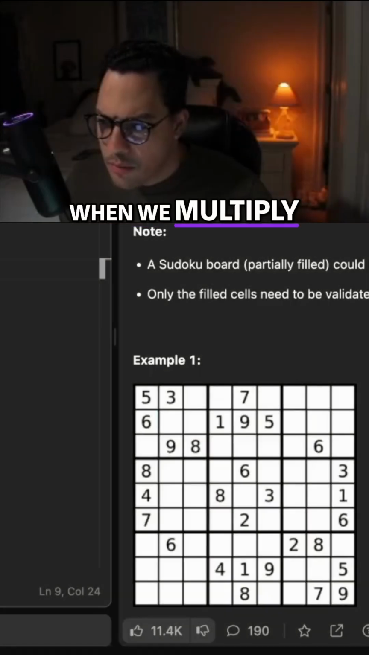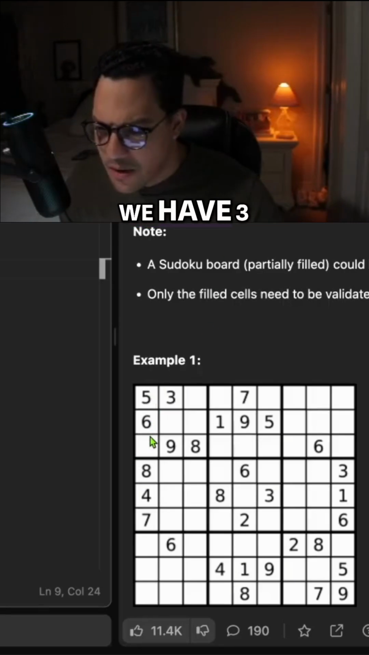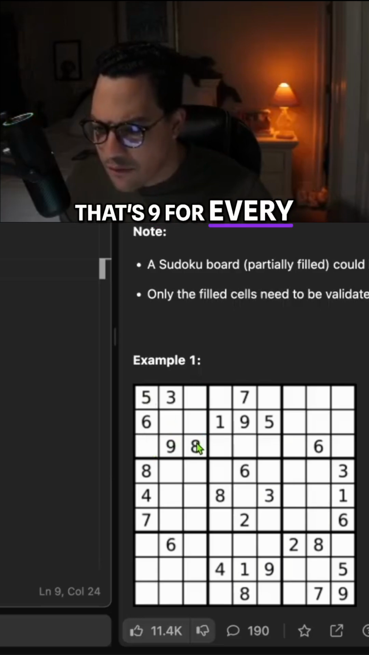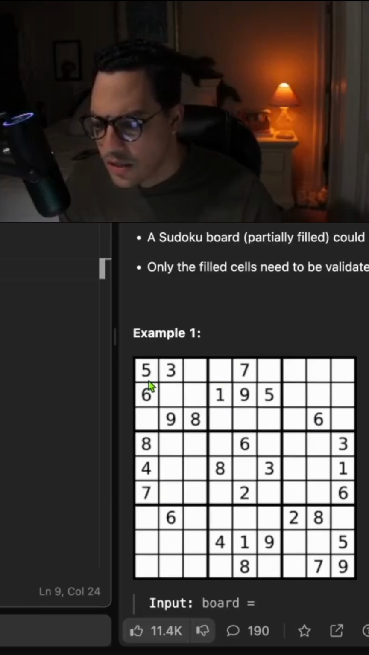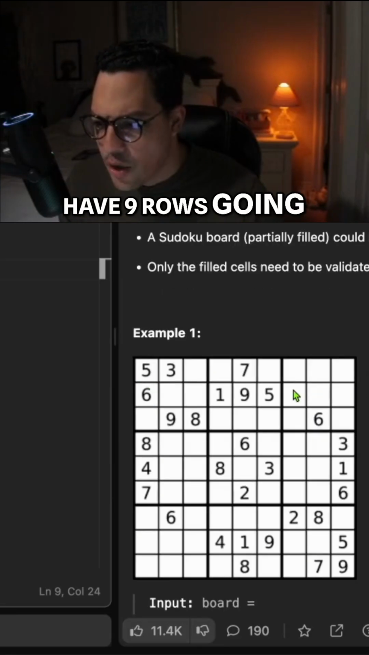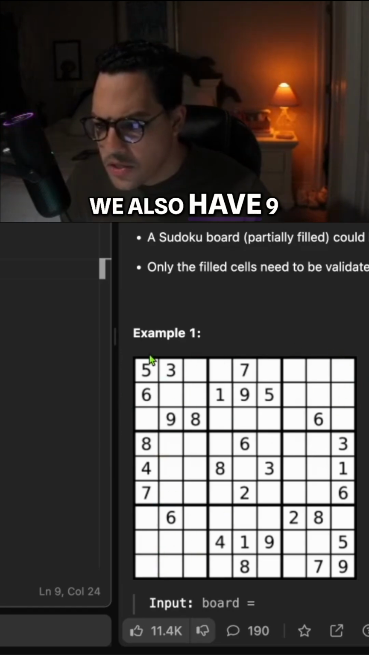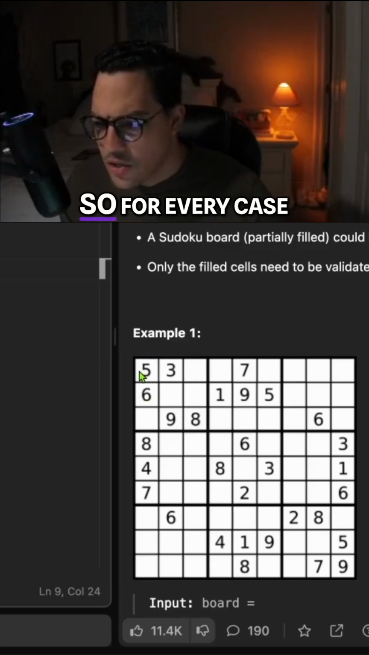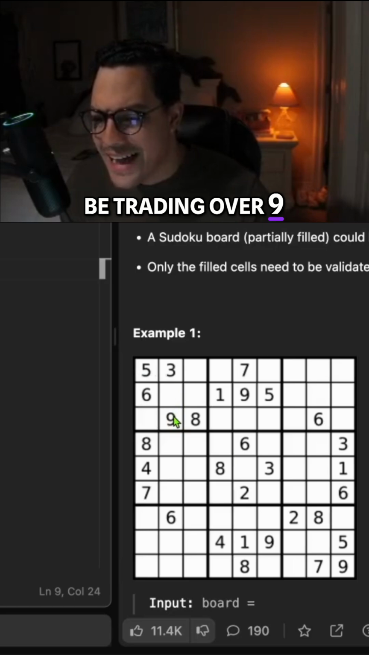So when we multiply that, we get 9 elements. If we see here, we have 3 elements, 3 elements, 3 elements, that's 9 for every column. Same thing for every row when we go horizontally. So as we have 9 rows going horizontally here and 9 columns going vertically here, we also have 9 rows and columns in here. So for every case, we're always going to be iterating over 9 elements.